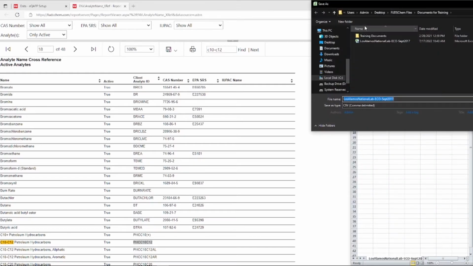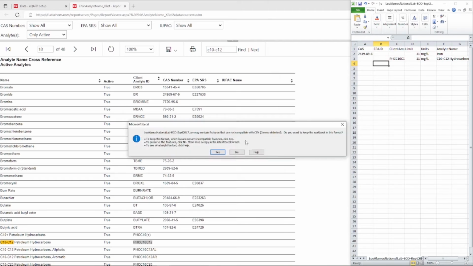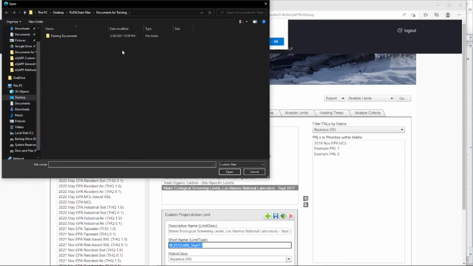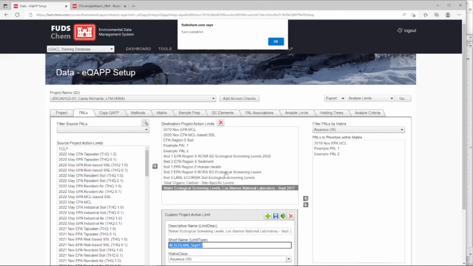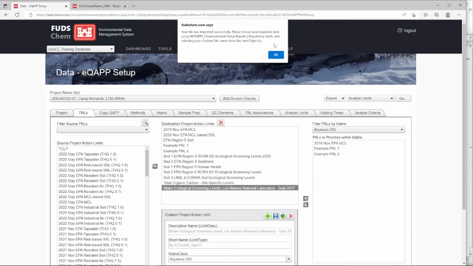Save the file as a CSV. In the eQAPP setup interface, click the green up arrow icon in the lower gray box in the middle of the screen to upload the file. If there was an issue with the upload, you will get a message that says the PAL was not uploaded, along with a description of what was wrong. In our case, the file imported successfully. The pop-up message references a report we can check to verify that the custom PAL was successfully imported.